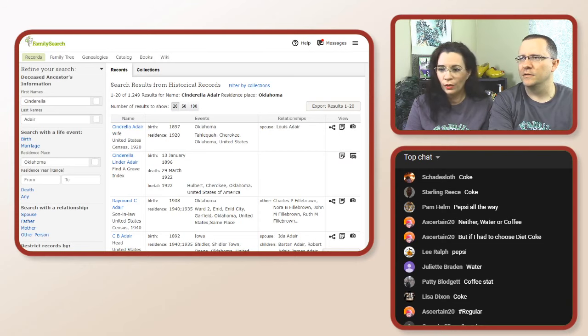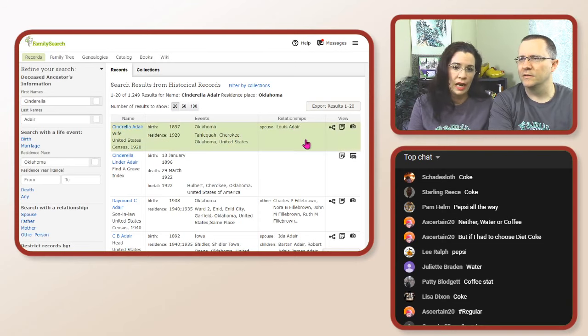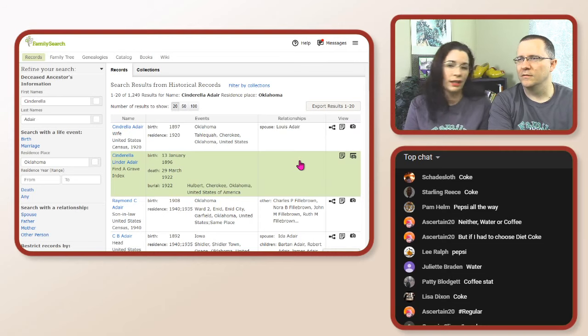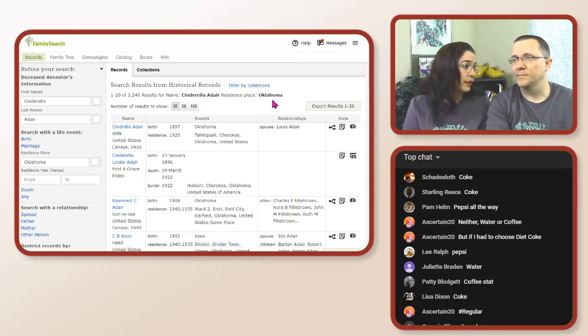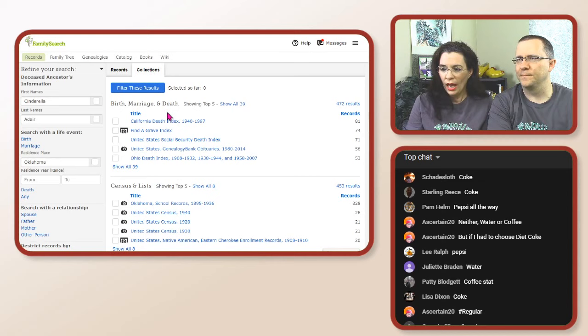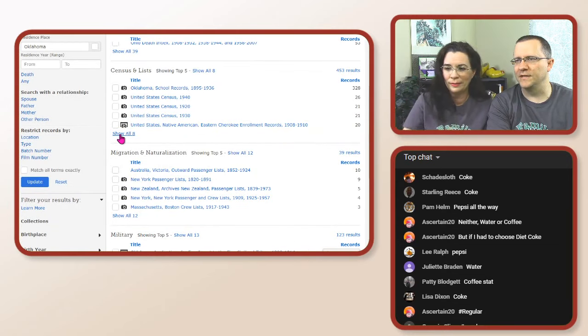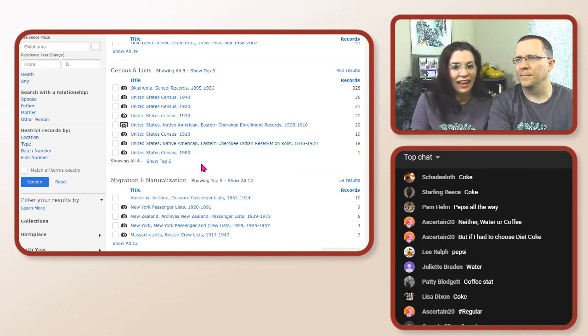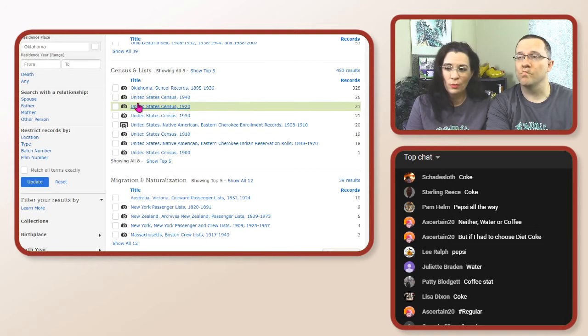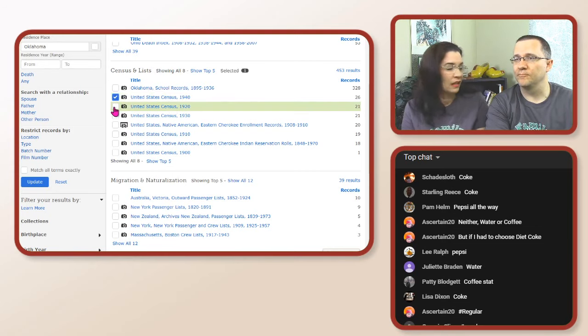Now, there is a census record that pops up first thing, but I want to show you a little trick that some of you may not be using: filter by record collection only. So you're going to go to the next tab, not records, but collections. Collections right up here. We can scroll down, and here's one of the things I wanted to point out. Census and lists. Look how Oklahoma school records show up. I never thought that would be considered a census, but it is a census of school students.